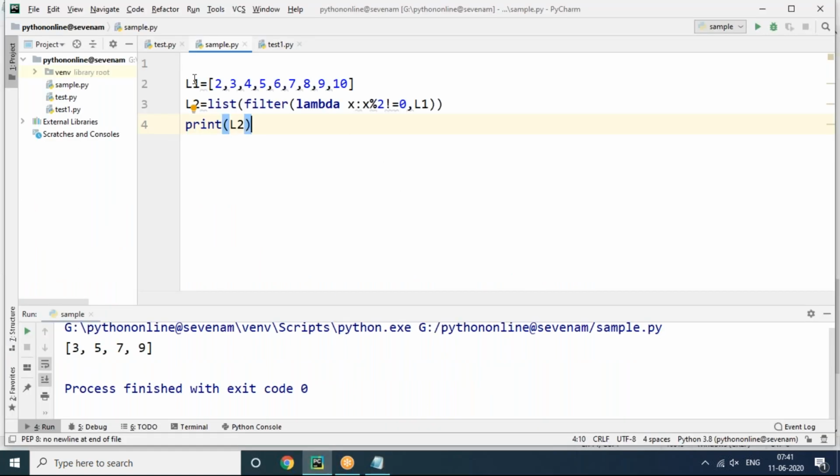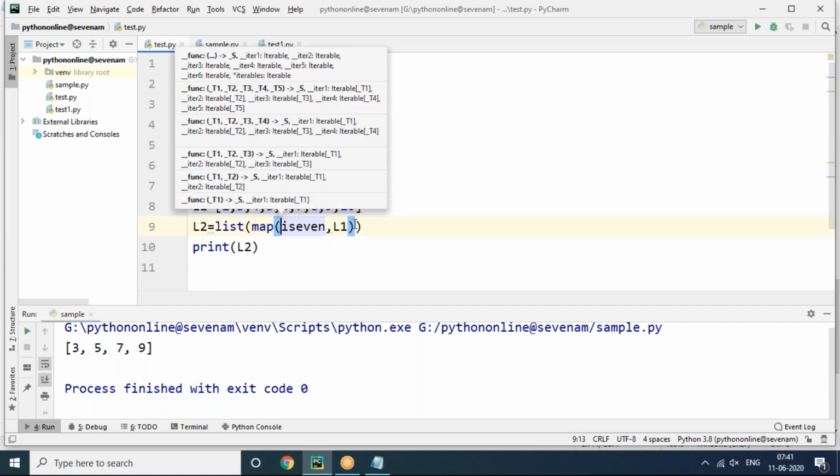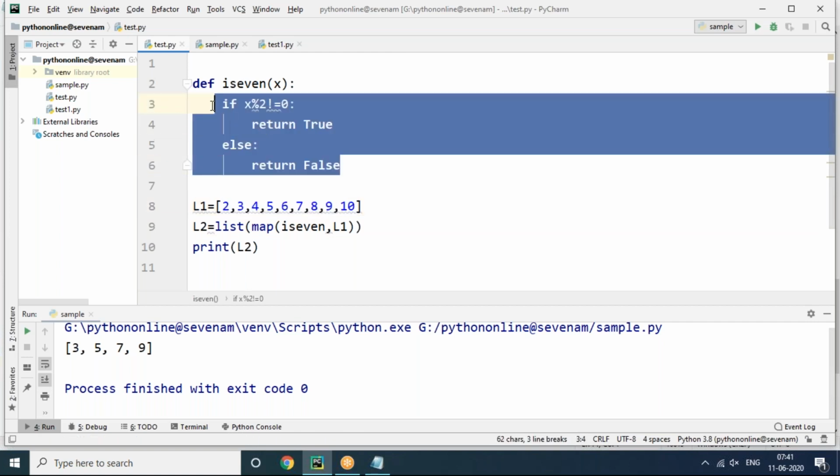With lambda we can also do it, but without lambda I can do this. L1 is there in my list. I want to use the map function. For every element present in the sequence, I want to change the values and return a new sequence of elements.